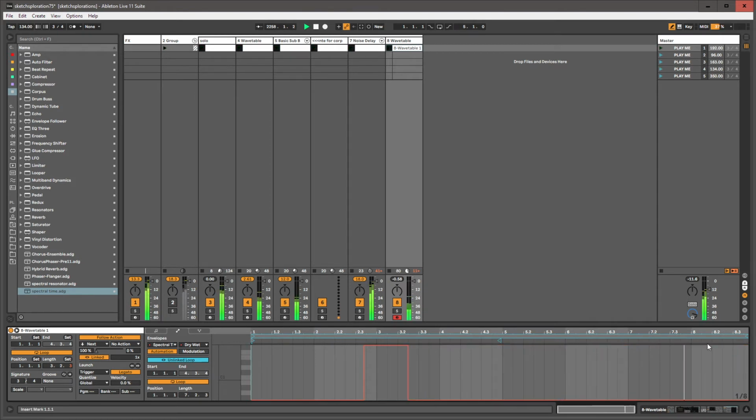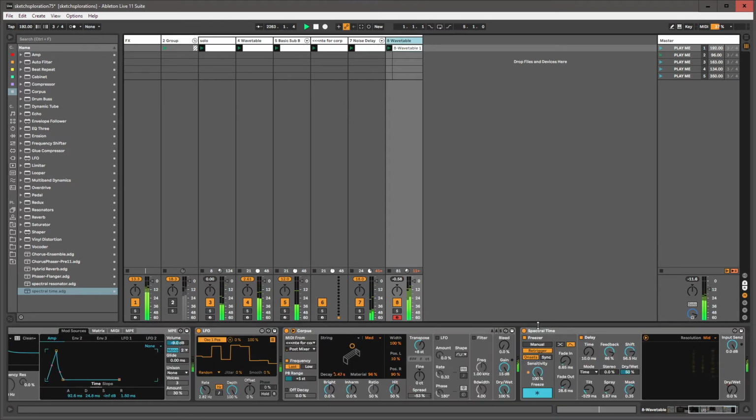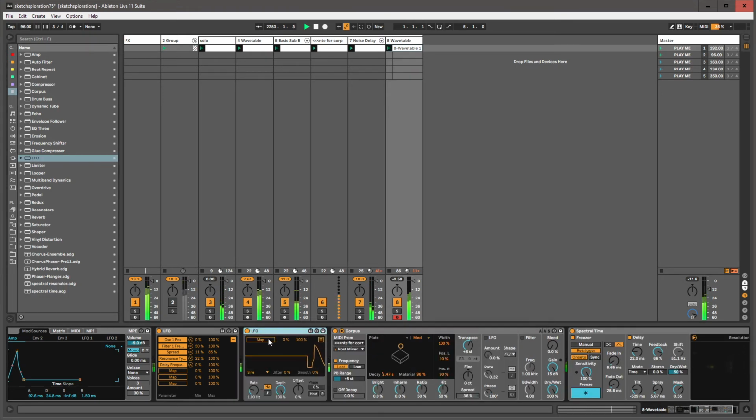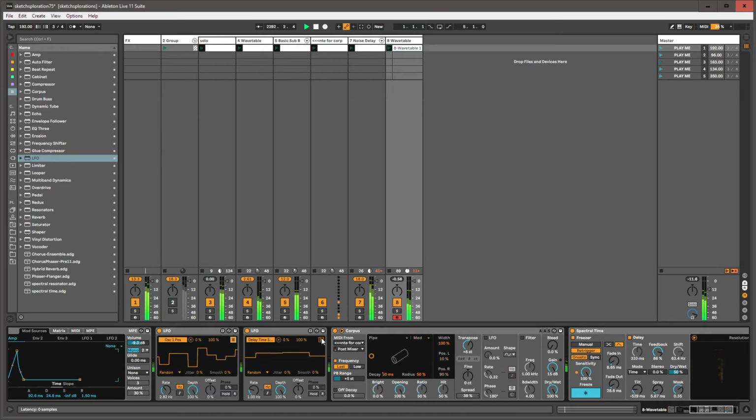Very strange video game sound effects coming off of this. Laser beams coming from the spectral time here. Let's map. Might as well use all of our mappings. And let's map this right from here.